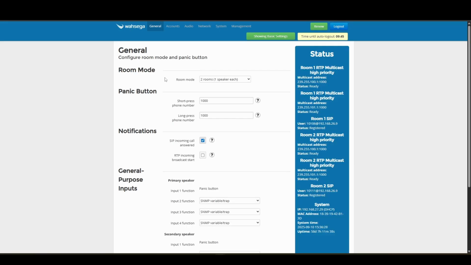The way we roll out Wasiga speakers is we often daisy chain them with another, so we can have one home run and use only one port on a switch. And I can tell we're doing that with this one specifically because when I look at the room mode, I can see that it's using 2 rooms, 1 speaker each. And I can actually see that right here on the right. I can see room 1 is registered to this extension, and I can see room 2 is registered to this extension.